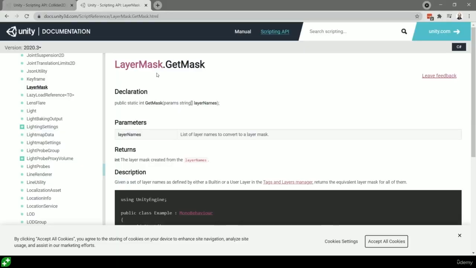And the other doc is LayerMask.GetMask, and you can see here it returns the layer mask created from the layer names.